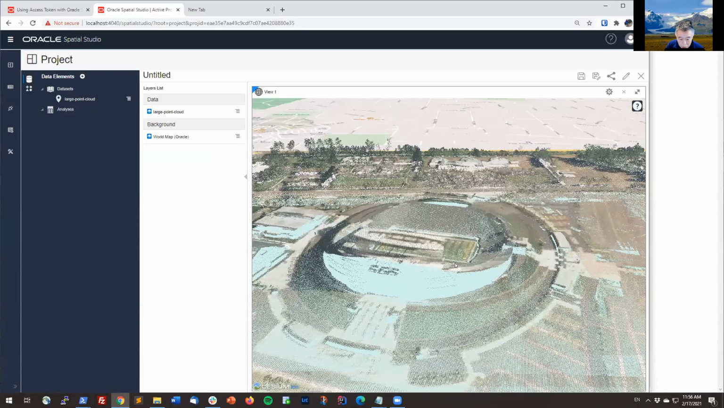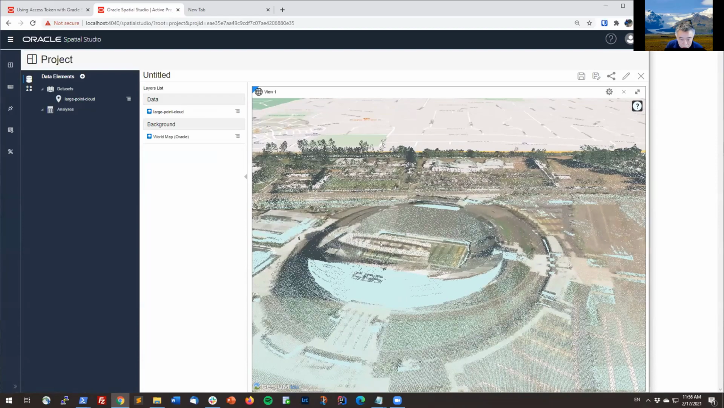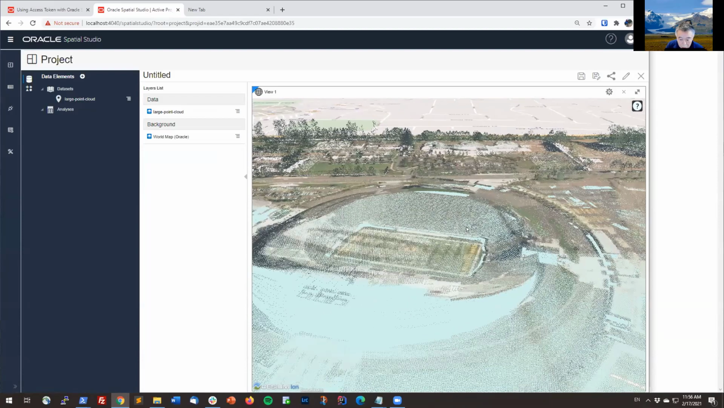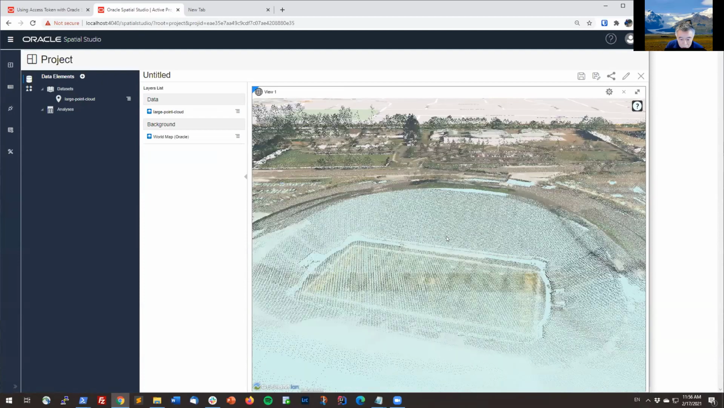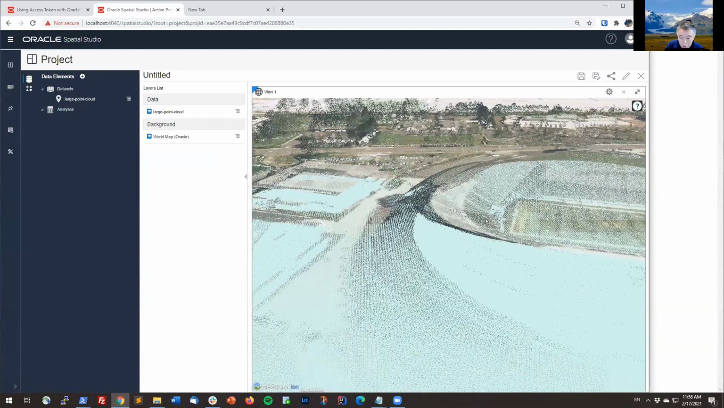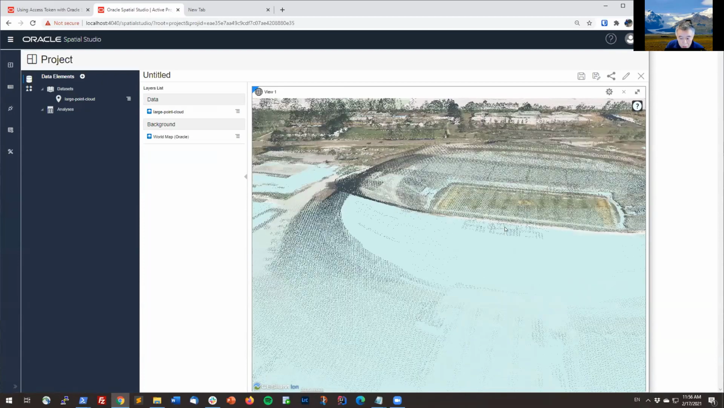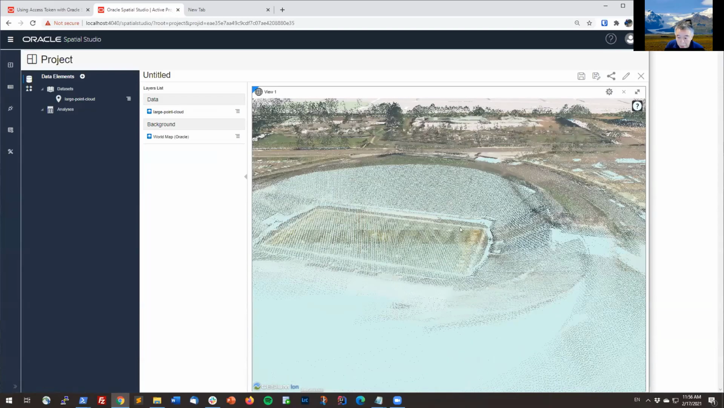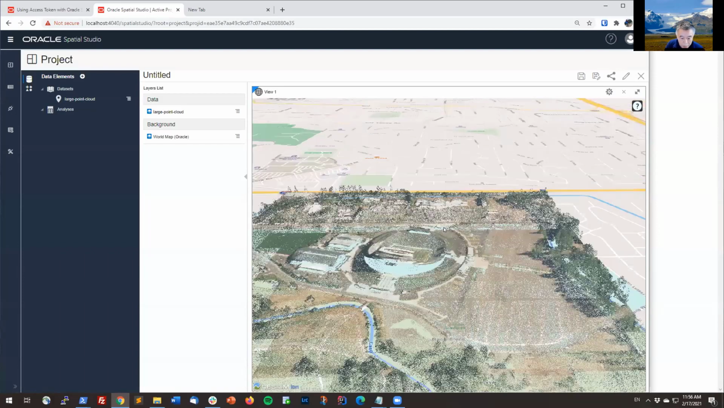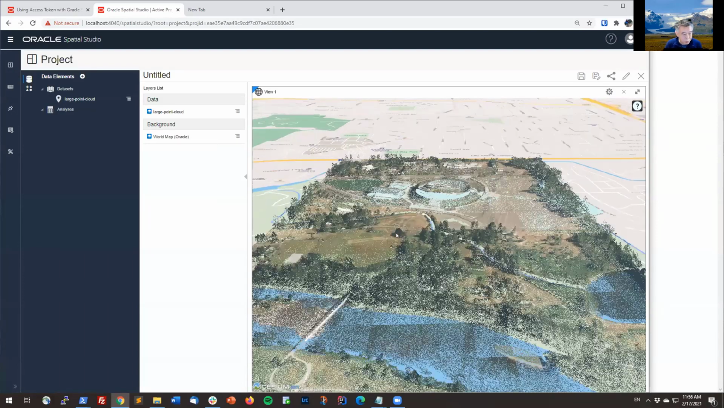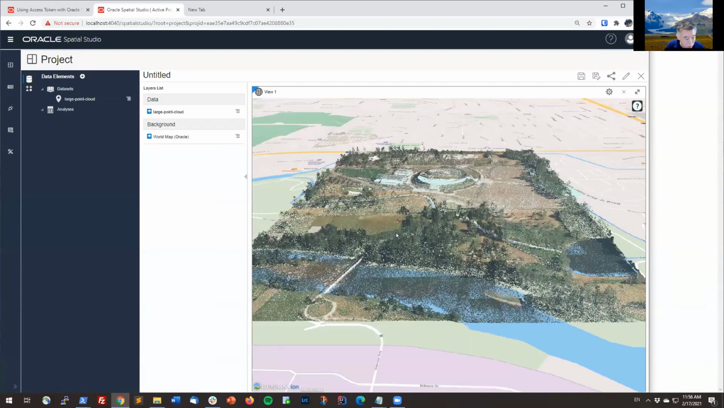So you are looking at the inside of a stadium. I assume you can see all the seats. As you zoom in, you get more and more details. So this is a really very precise and detailed point cloud. Again, everything is pre-built by an external tool and then brought into Studio for pure visualization.